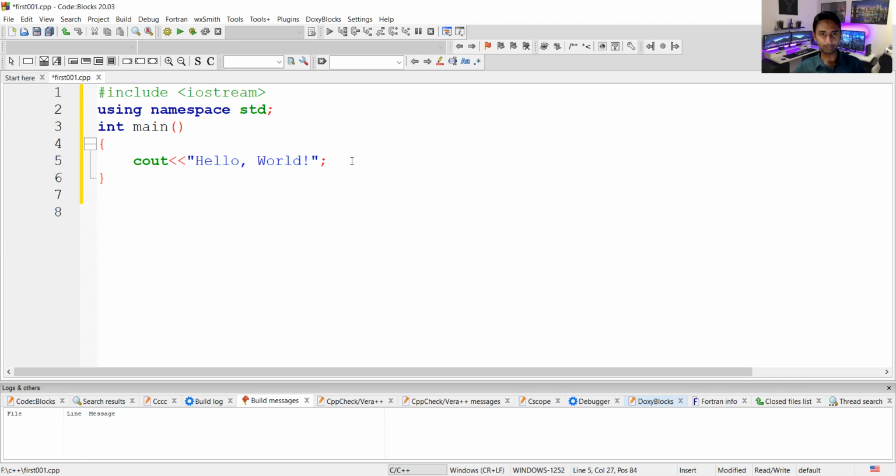Then you have to give a semicolon. Remember that semicolon is a must. You have to give a semicolon after writing every statement in the curly brackets. Okay. Then you have to write return 0 and semicolon. Return 0.